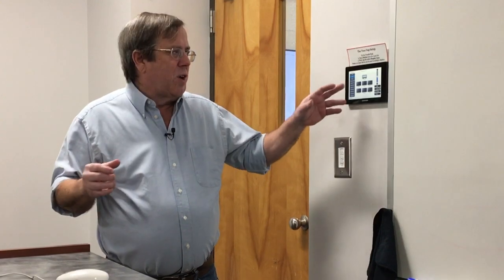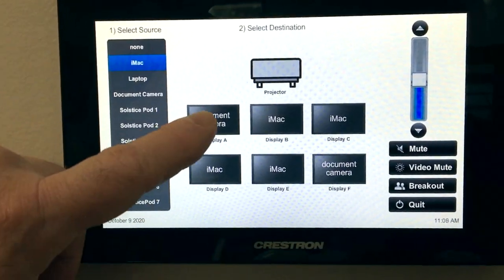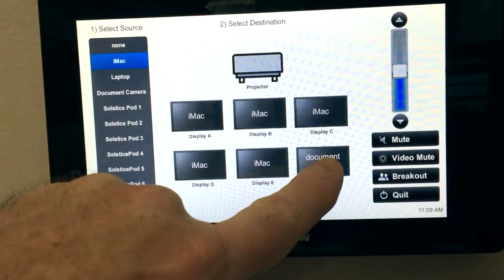When we see later with multiple screens, you might want every other screen to show what's on the computer at the front, and then you just simply click every other screen, and that will go on to those screens.